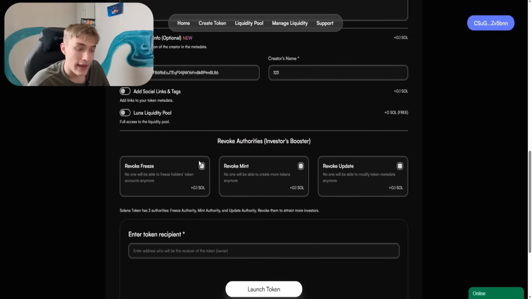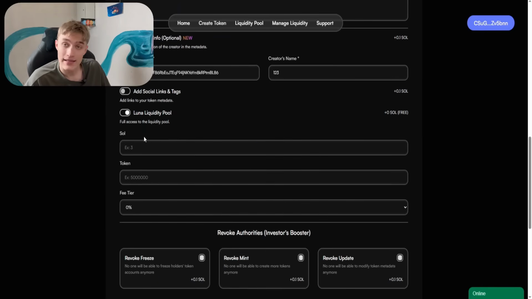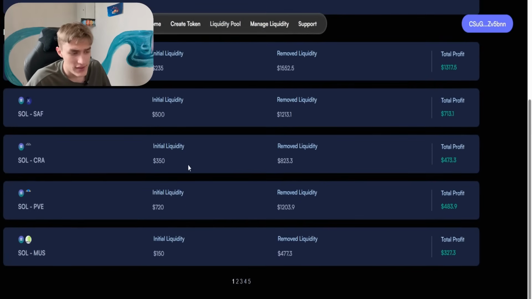Specify how much Solana and your token amount you want to add to the liquidity. Don't worry, liquidity can always be taken away. This is exactly what we will do. We will draw liquidity back after traders buy our token. I will add liquidity on this side.